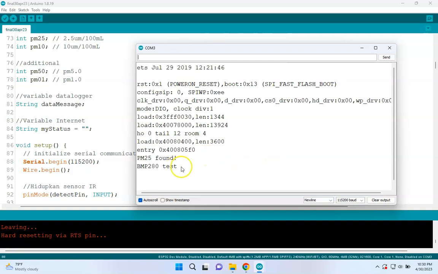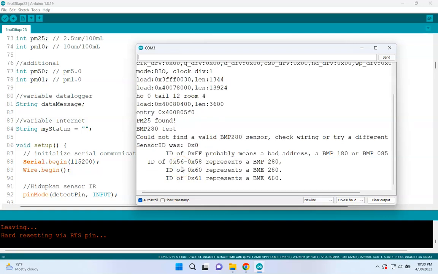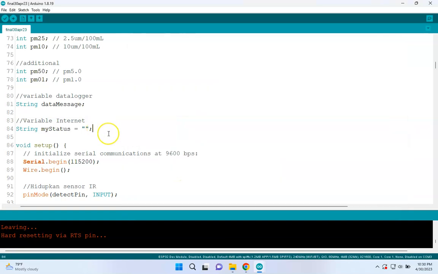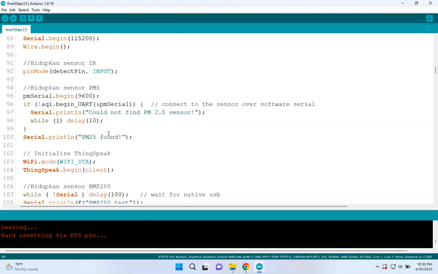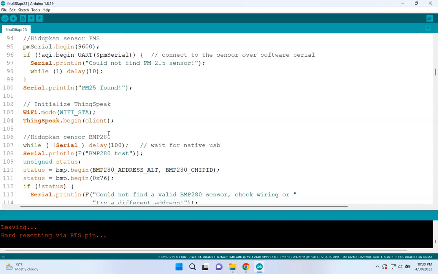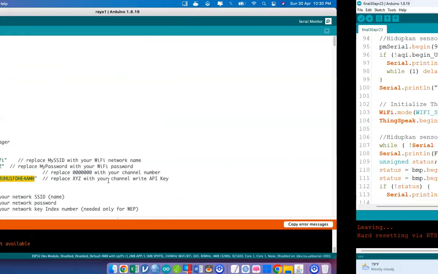we are going to observe something like this, but there is an error with regard to the BMP280. One of the reasons is the SDA and SCL, or perhaps the different address over here. So let me change a little bit here and there, and see what will happen if I make changes. Stay tuned.